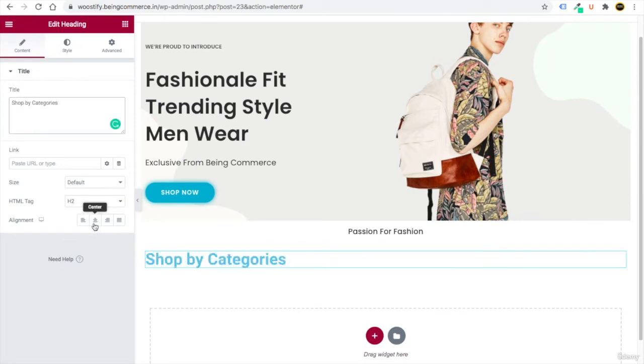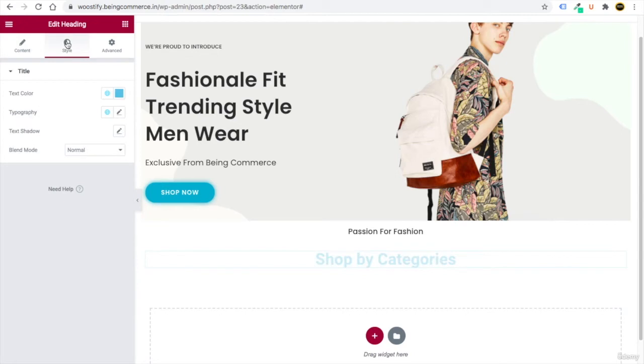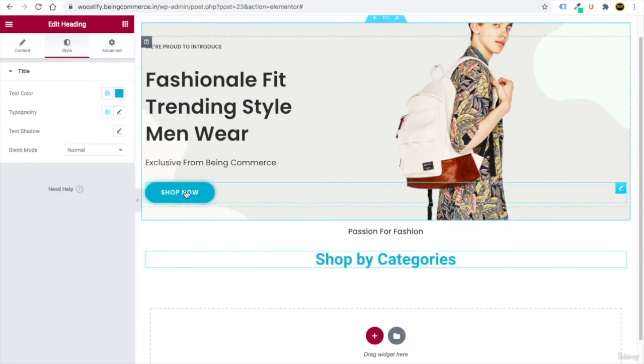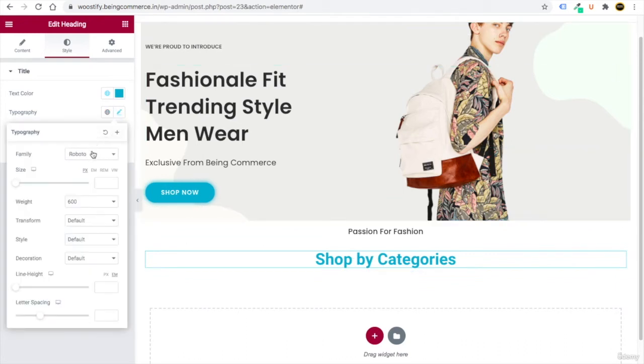Now you can make it center aligned like this, and here in style you guys can make it this 2AADC9, which is this same color. You can go to typography and you can change it to Poppins if you want to.